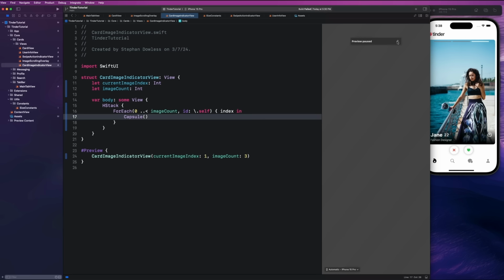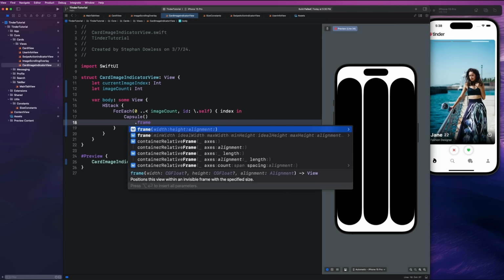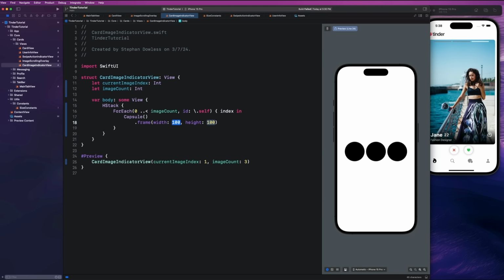And let's go ahead and get our preview going just so we can make sure that this looks good so far, right? I like to build things very incrementally. So we got 3 capsules. They look god-awful right now, but it's a good start, right? So next up, guys, let's just define a frame. So I'm going to say frame width and height, right? Let's give it like, I don't know, 100 by 4. So that looks pretty good too, yeah?